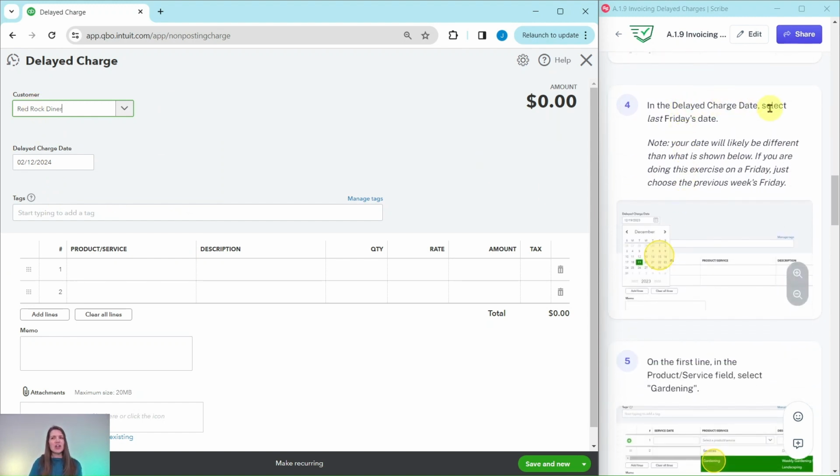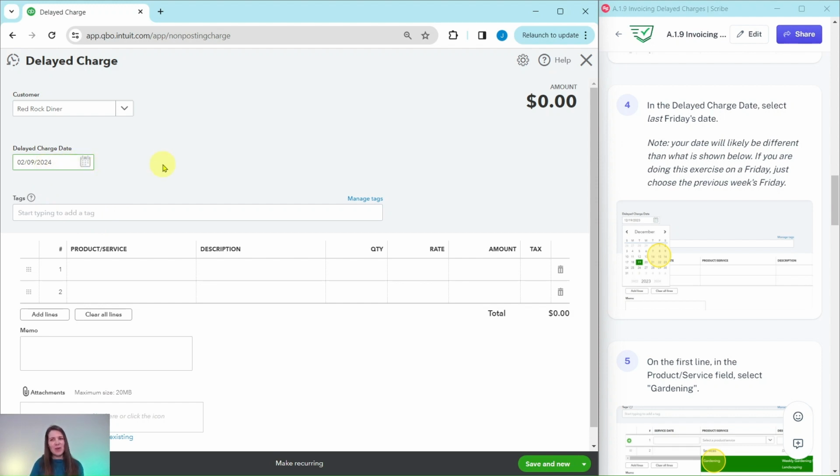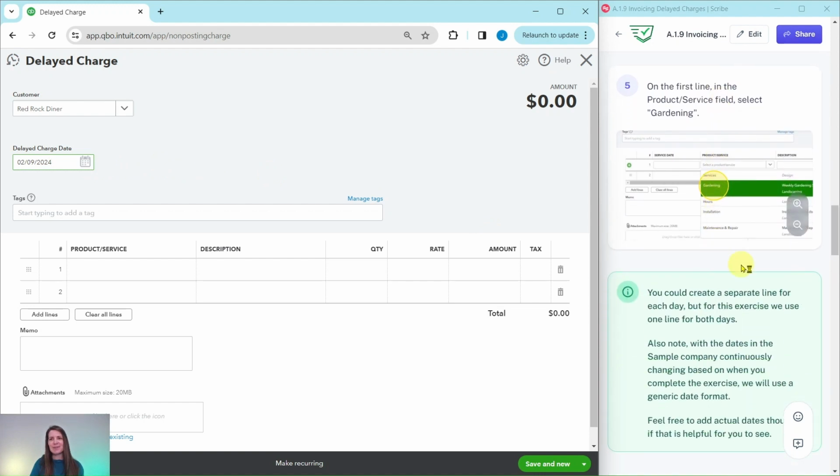In the delayed charge date, we want to select last Friday's date. Now, as a note here, if you are doing this, your date is probably going to be different than what you see here, but if you're doing this exercise on a Friday, just choose the previous week's Friday. So click into this. You can click on the little calendar to have a calendar pulled up, or you can type it in there. For me, last Friday was February 9, so I am going to just select that. Again, your date will probably be different depending on when you are doing this exercise.